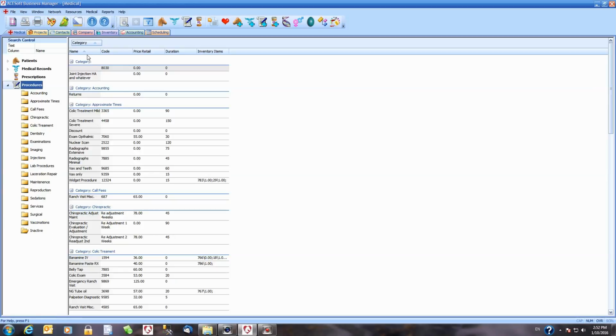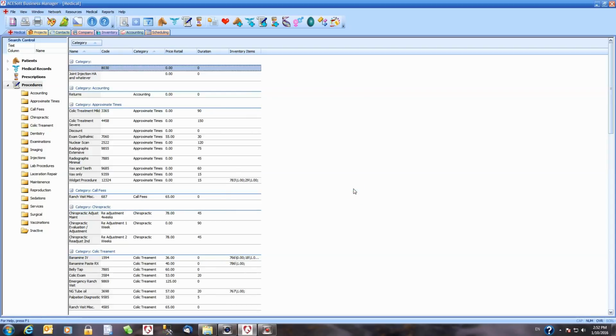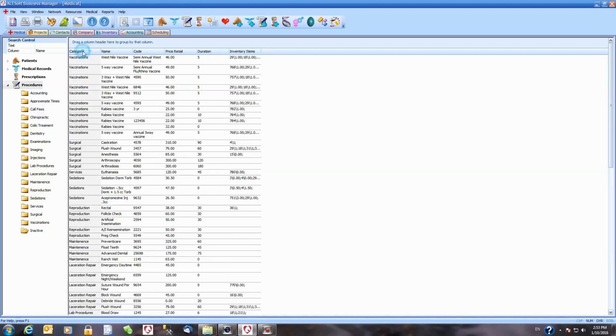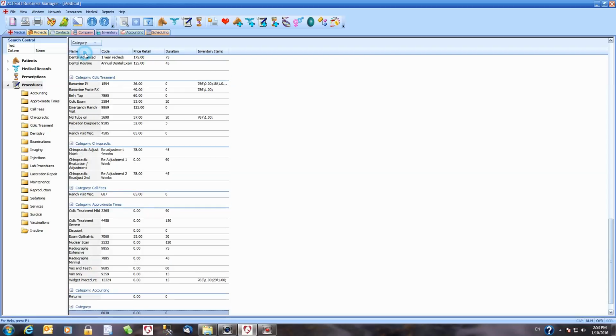But again, you see we have our list, very similar in functionality and capability. You've got your field chooser, so you can add or remove various items. Again, I've used the category as my grouping feature. I can sort by category, or as I showed you a moment ago, you can drag that up into that area up there and actually group by category and then sort by name.